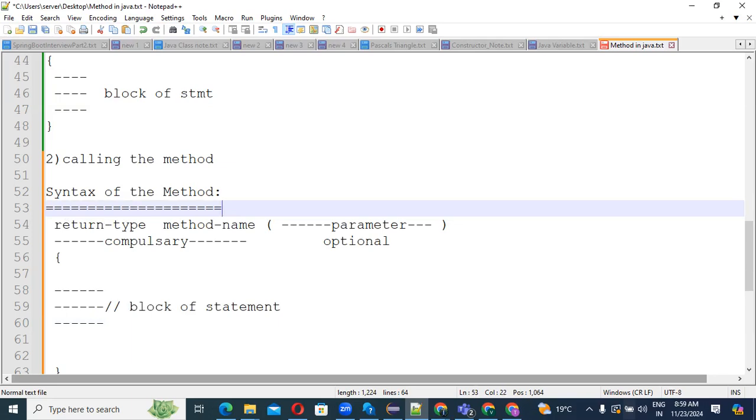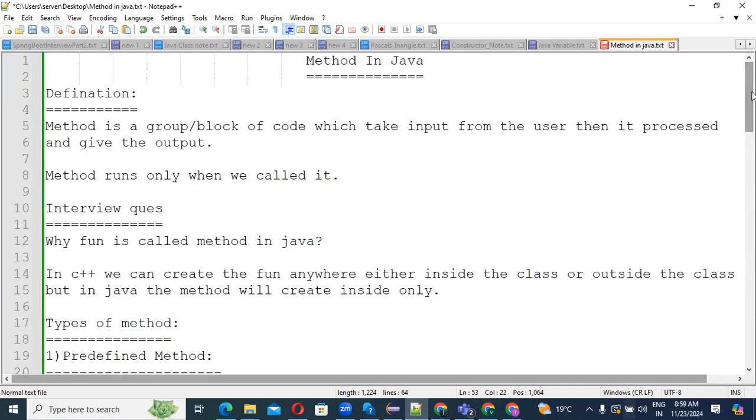So return type, method name, and parameter. The parameter is optional, and return type and method name are compulsory. You need to write them, and inside the block you need to write the logic, whatever functionalities you are going to implement, inside the method block, right? So guys, this is our complete theoretical knowledge about the method. If you want to know the method concept, keep all these points in mind, then you will be perfect in method creation.